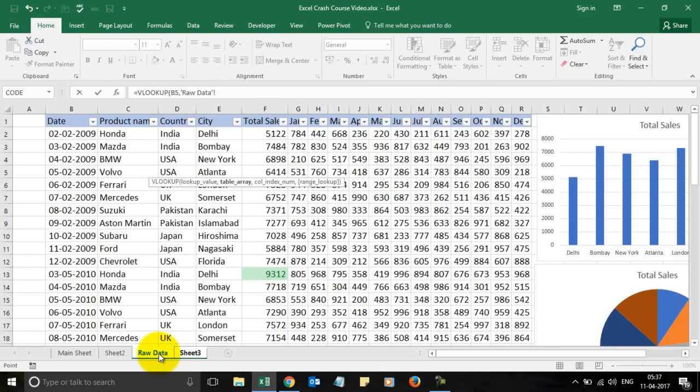Go to your raw data. That is the area where you have your data, and select. Start selecting from the column which contains the lookup value, that is Honda, and keep on selecting your data till the end of your data. Now press comma. It will ask for a column index number. The column index number is where your answer is located for that lookup. So what I'm looking for is total sales.